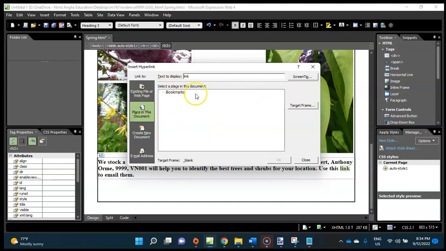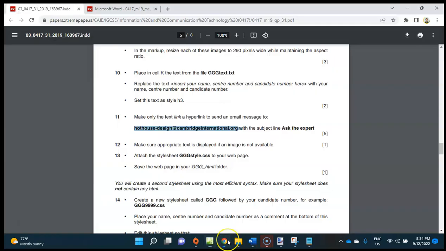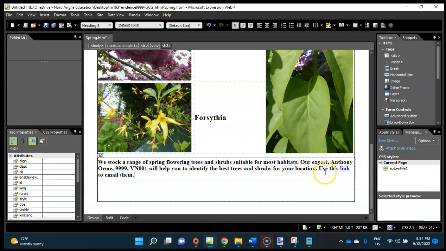I can also create a link to a bookmark, which I'll show you later, and I can create an email. So if I paste this in, it's going to mail to here, and the subject will be Ask the Expert. Press OK, and it's created an email link to that place.